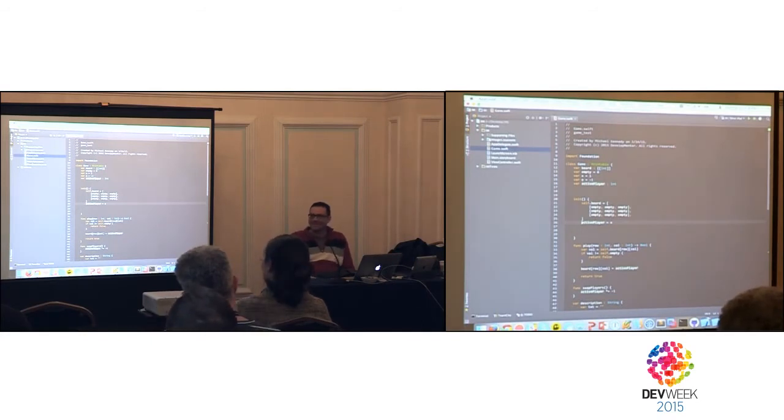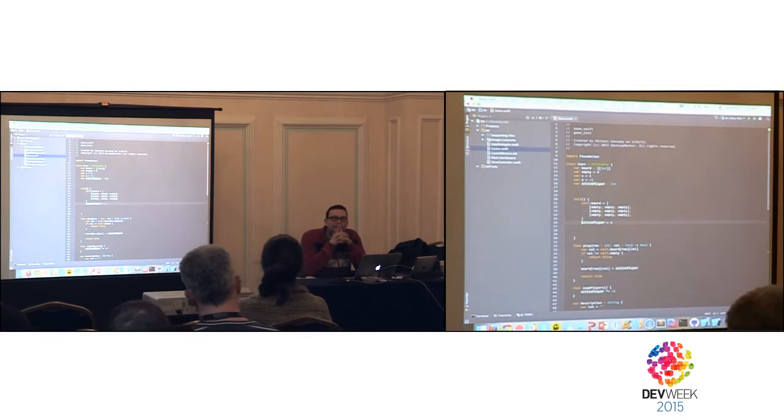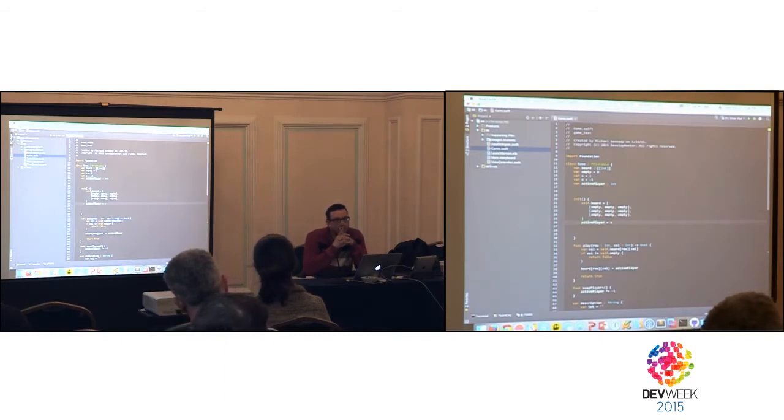Is there anything you can't do in Swift that you can do in Objective-C? Well, the Objective-C stuff is dynamic, so you can do more runtime stuff, whereas this is a fully static language. Yeah, introspection's not really there yet.